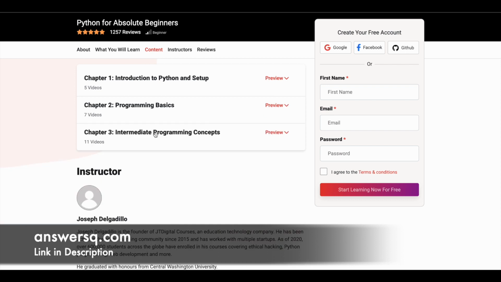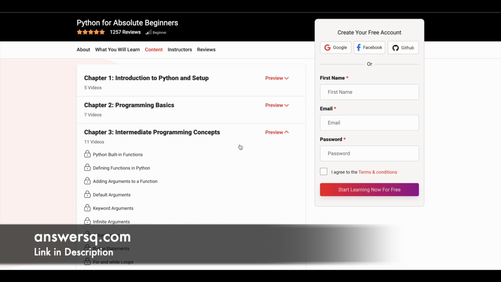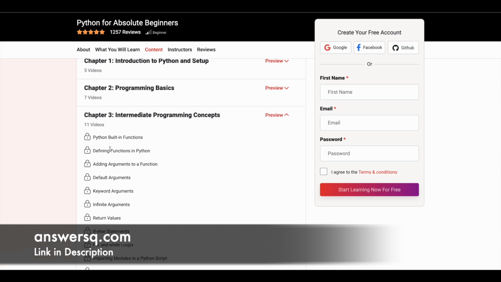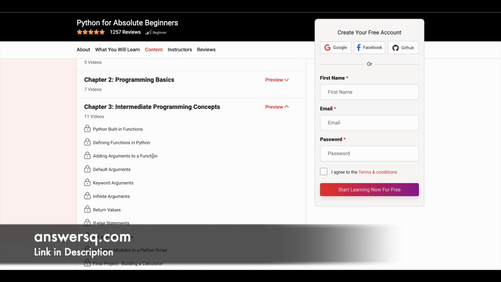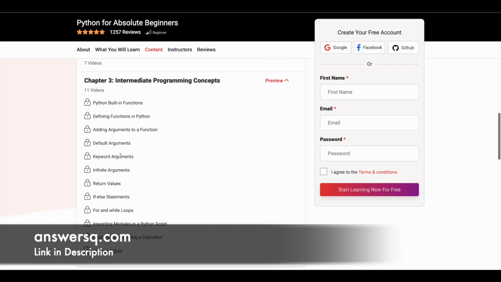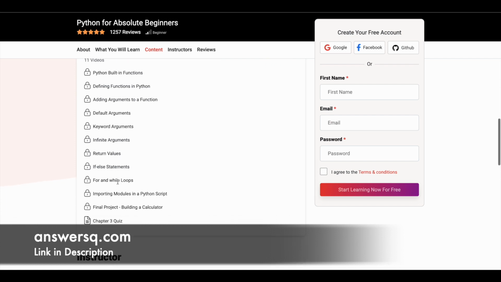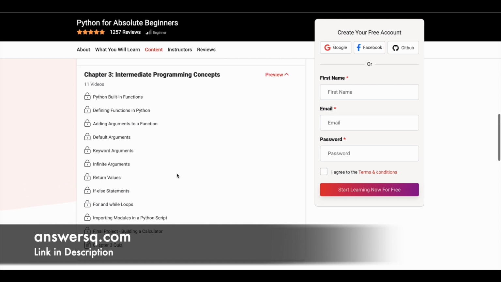And third chapter is where intermediate programming concepts will be covered. So here you have 11 videos which will cover topics like Python inbuilt functions, defining functions in Python, adding arguments to a function, default arguments, keywords, infinite arguments, return values, if else statements, for and while loops, importing modules in a Python script. So these are the topics which are going to be covered in chapter 3.